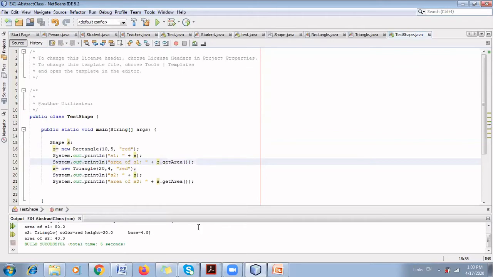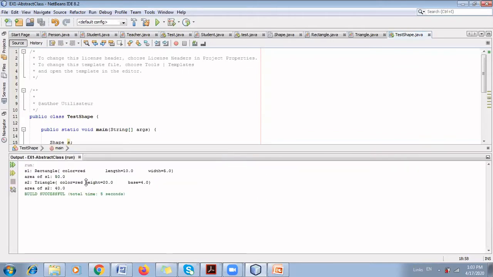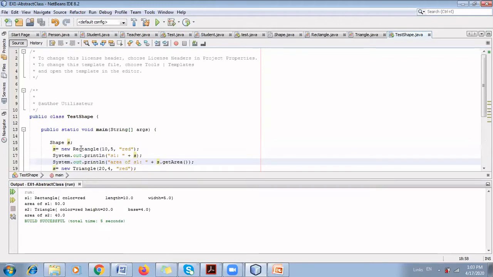Okay, let's see what will be the output here. So in this case, we have created S as shape, and then it is a rectangle. Now, the values for the rectangle: the color is red, the length is 10 because we are giving it 10 as length, width is 5. Then we are displaying the area. The area in this case is 10 by 5, which is simply 50.